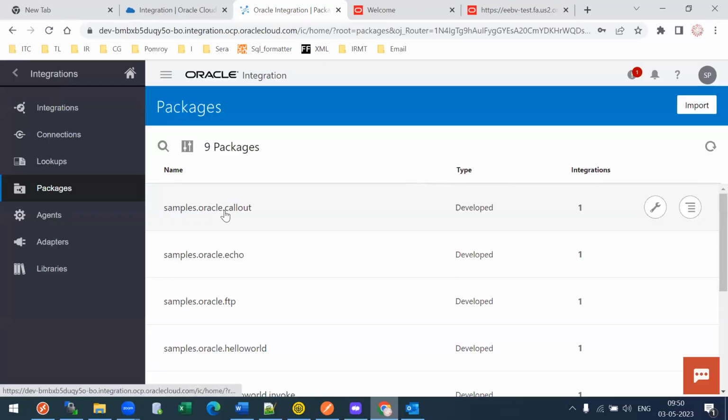Mostly it will be used when you migrate the integrations from one instance to another instance. It would be very easy. Rather than one-to-one migration, we can migrate a bunch of integrations at a time. Okay, we'll see later again. How to create the packages, we'll see later.